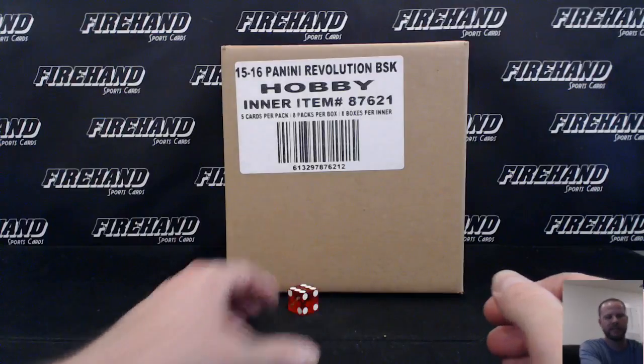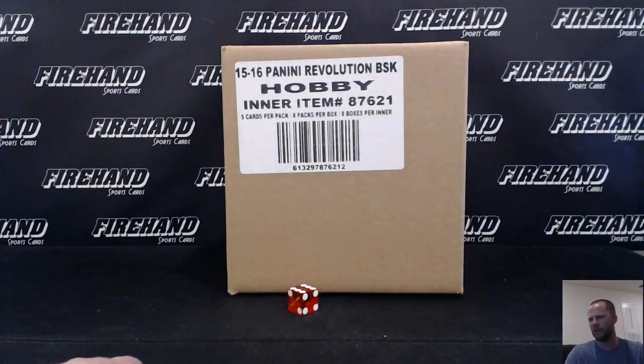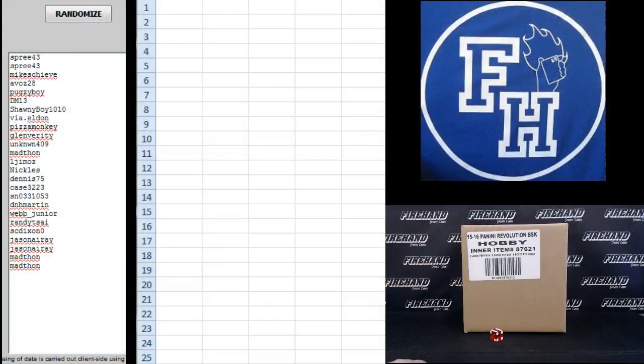1 plus 6. We're maxed out 7 times on the randomizer. I don't have much of a basketball collection. I don't collect basketball. Spree 43 on the top, Madthon on the bottom. It's mostly, and it's just Laker cards.